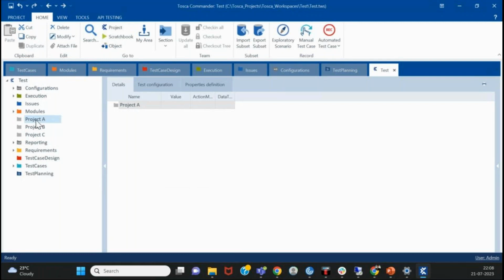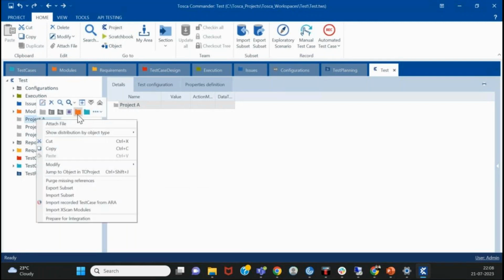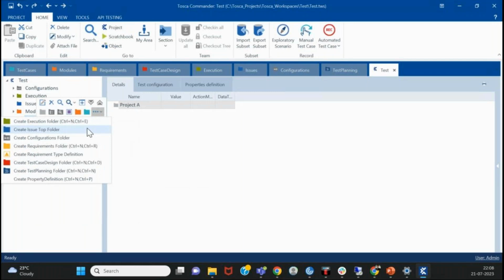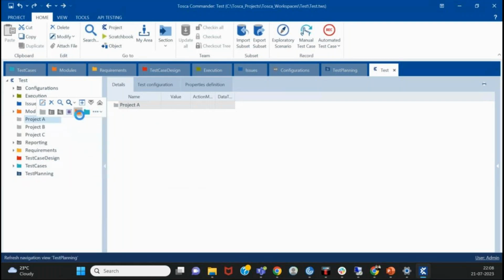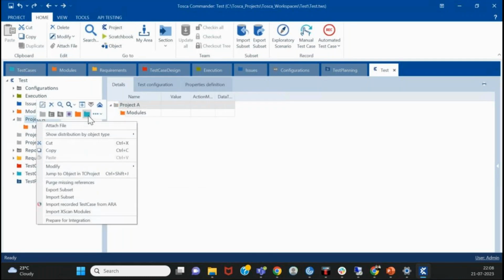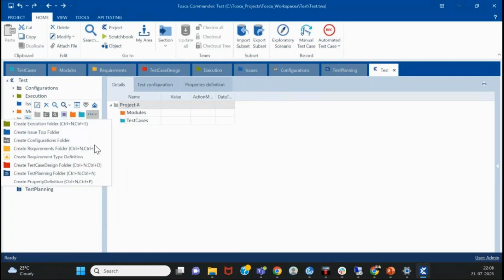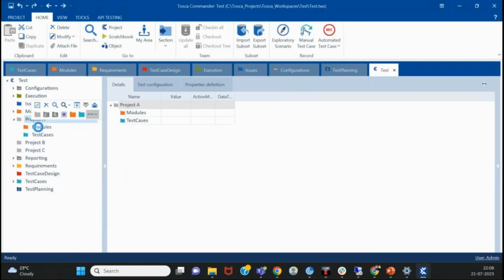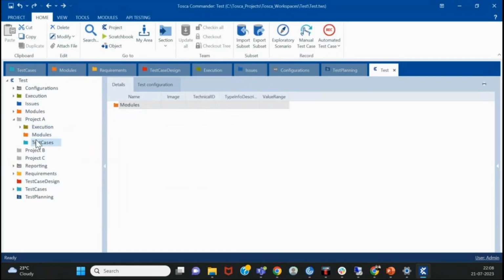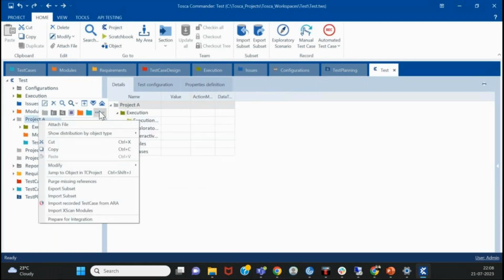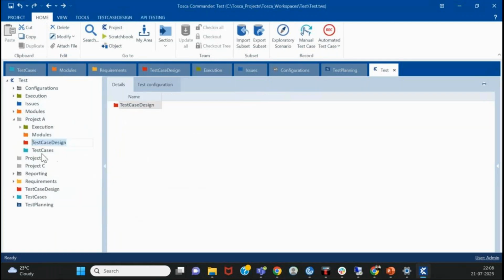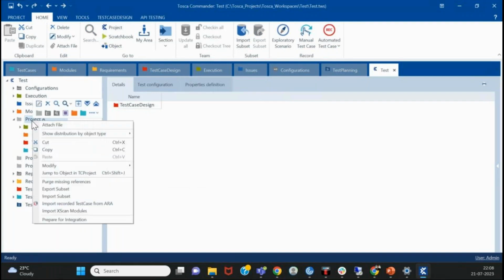And inside this, I can get all the other options to create, like all the folders, sections, execution, modules, requirements, test case design. Right, I can create. This is module, and these colors, right? You have to always remember the color. So this is test case section. This green section is execution. Blue section is test case. Orange section is module. Red section is called test case design.